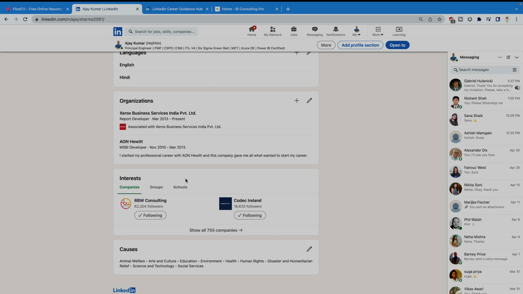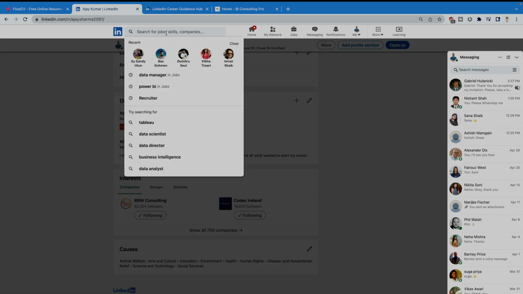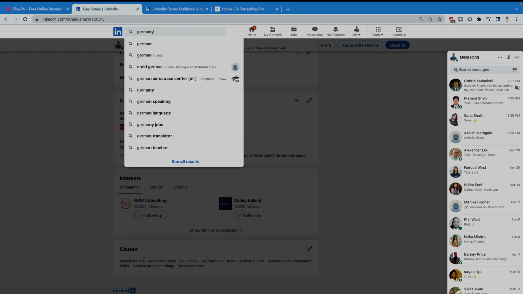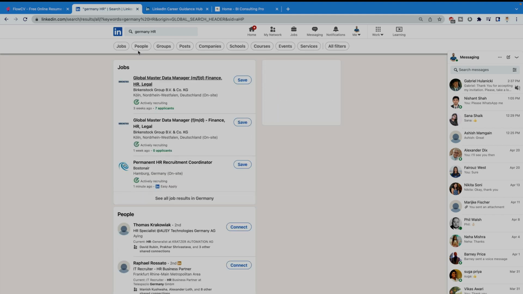If it's not completed, then maybe your chances are very low of getting a job or being contacted by the recruiters. Next step is to connect with the different recruiters. For example, you are targeting a job in Germany. Then I'll suggest you find all the recruiters in Germany and try to connect with them. For example, in the search box above, you can type Germany HR. You need to type this one, then you will get the different options over here.